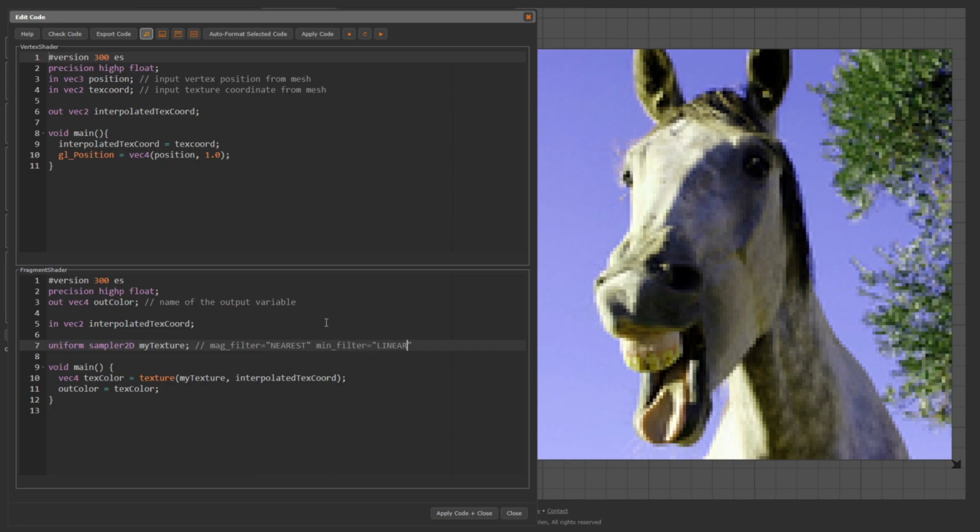min_filter equals linear_mipmap_nearest. This changes nothing because currently the ratio of texels to pixels is smaller than 1 and the magnification filter is used. However, when we use the built-in GLSL function textureLod, where LOD is short for level of detail, we can enforce the usage of a certain mipmap level. textureLod(myTexture, interpolated_texcoord, level).